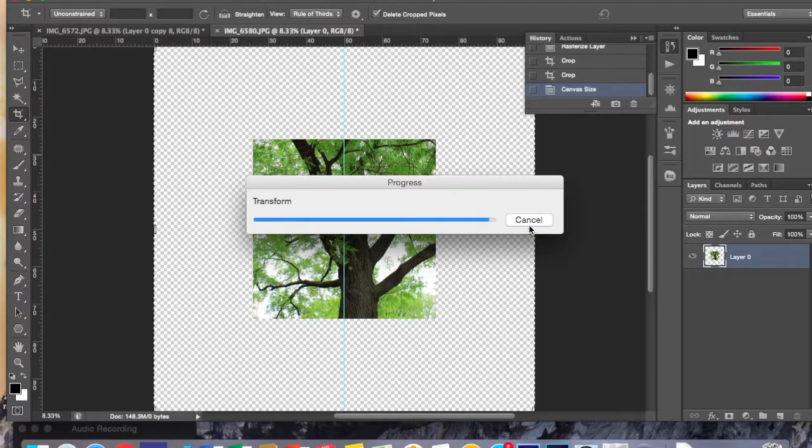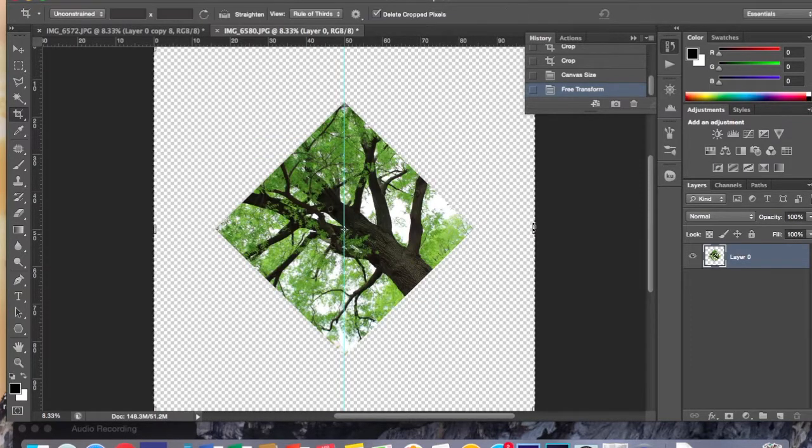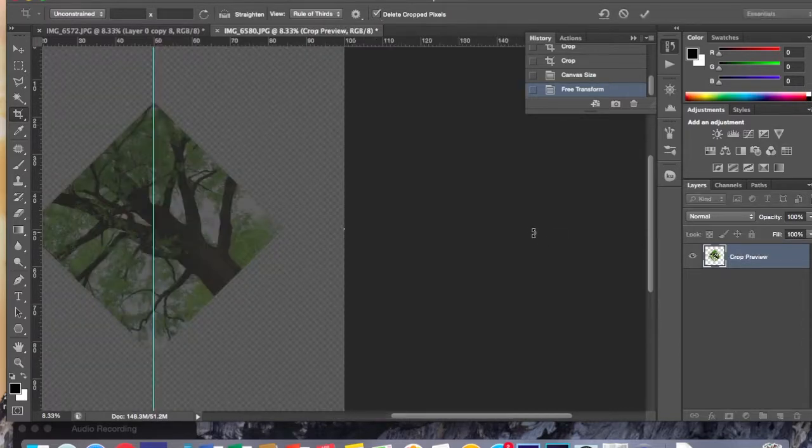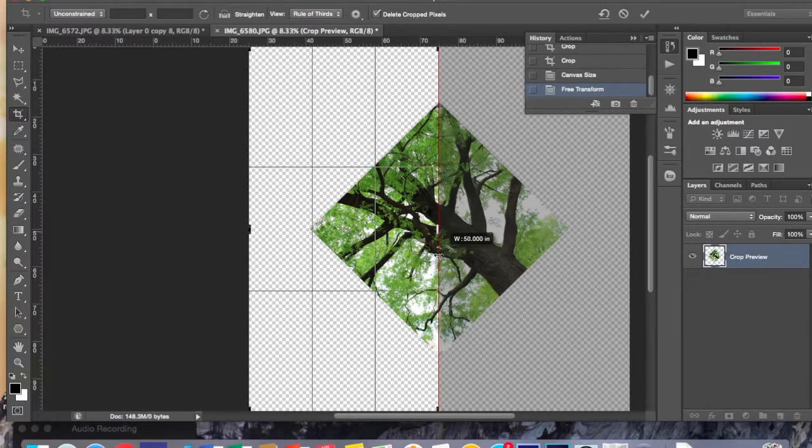Once that's done, you're going to crop again, and you're going to bring it into that line so that what you're left with is a triangle.